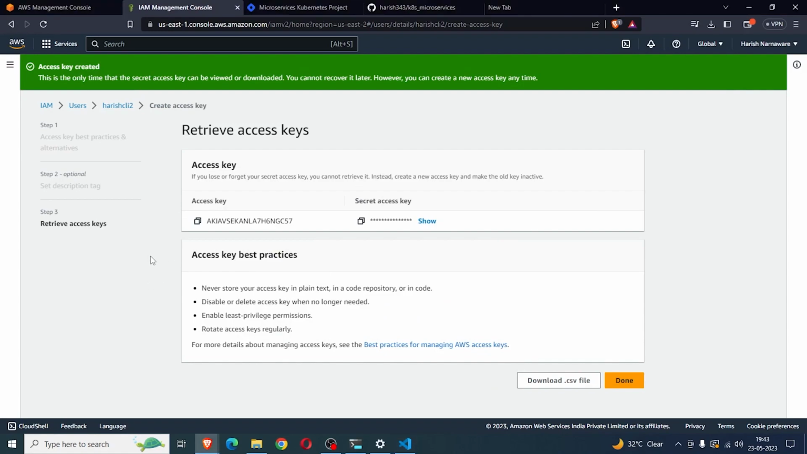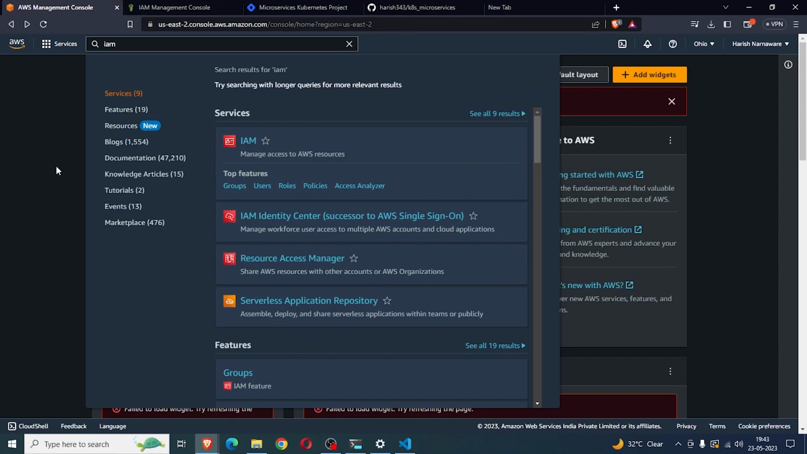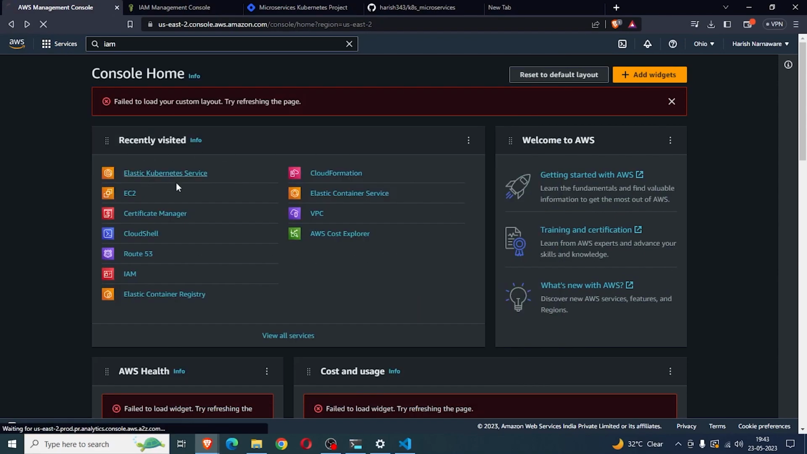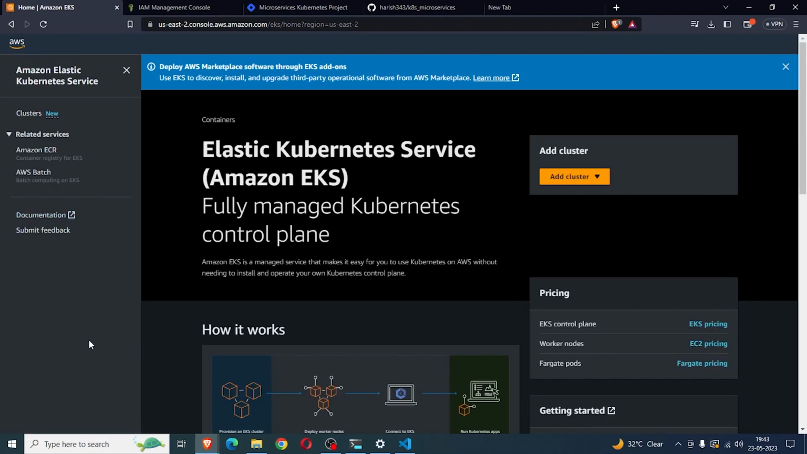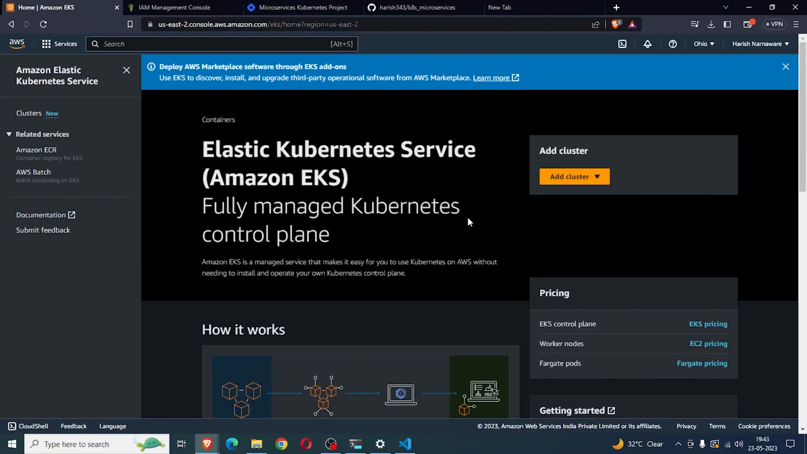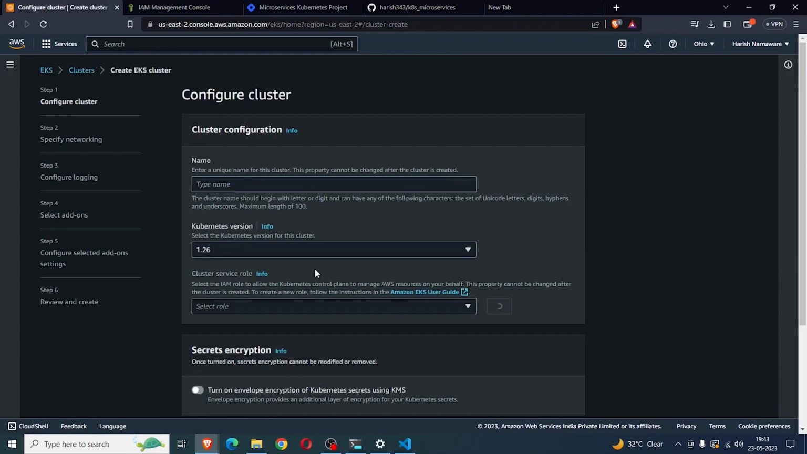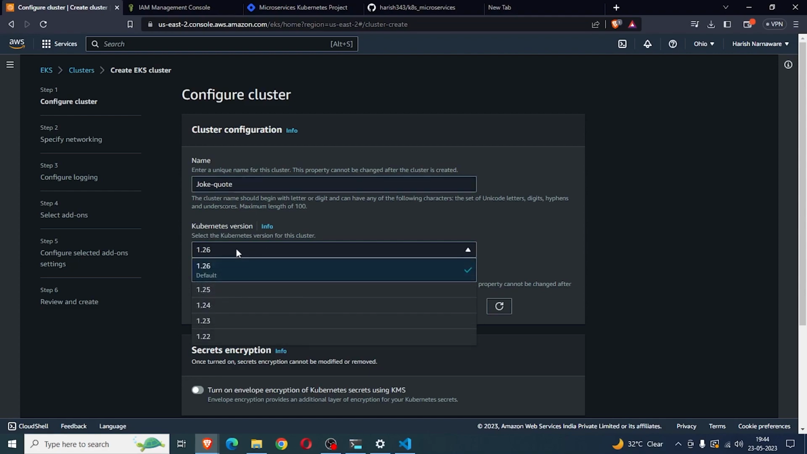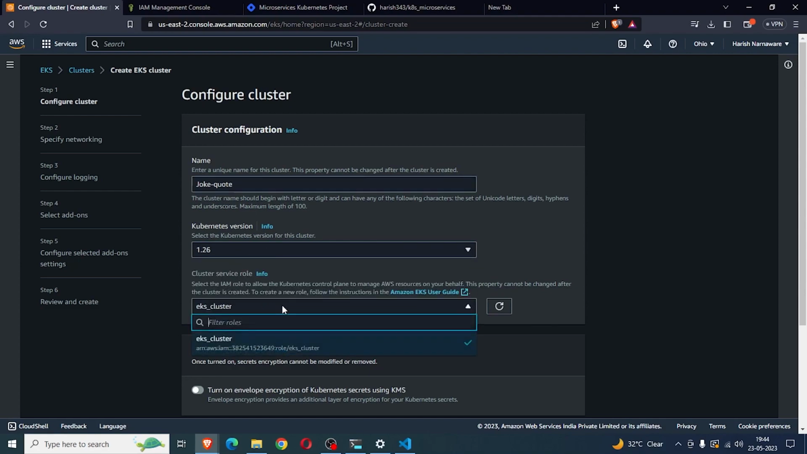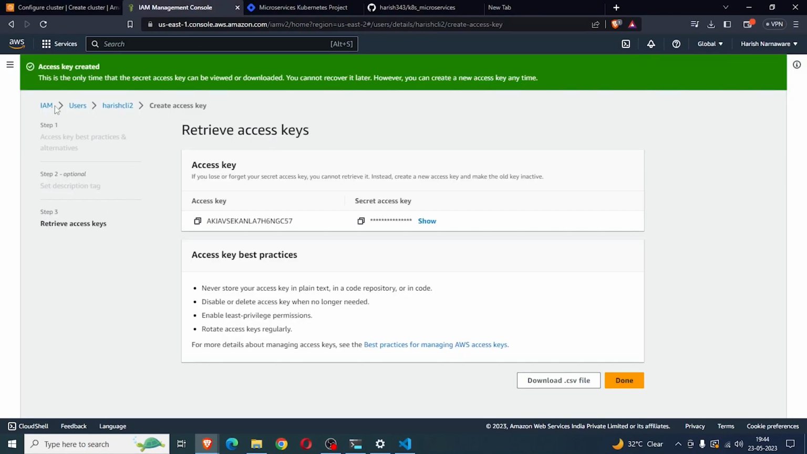So now let's create the master node in AWS EKS. For the creation of the master node, add cluster, create, and the name of the cluster. I'm going to name it choke quote because it's a joke and quote app. Then the Kubernetes version and the IAM role. If you don't know how to create this, I will delete it and create it for you again.